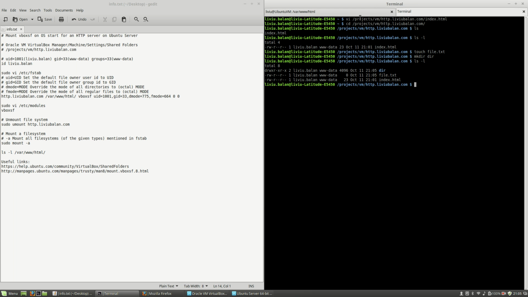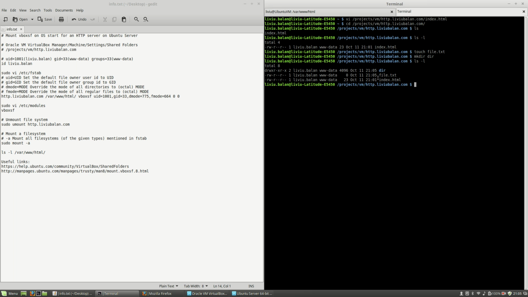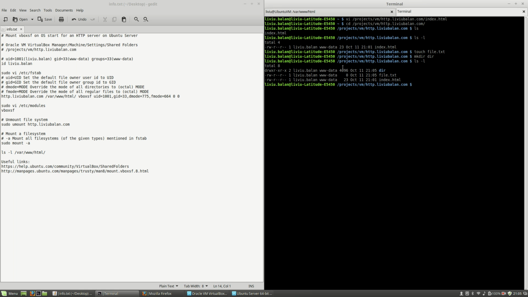-l, you will see that for file.txt the permissions are read write read write read, but here the permissions are read write read read. And for the directory here I have read write execute, read write execute, read execute, and here I have read write execute, read execute and read execute.